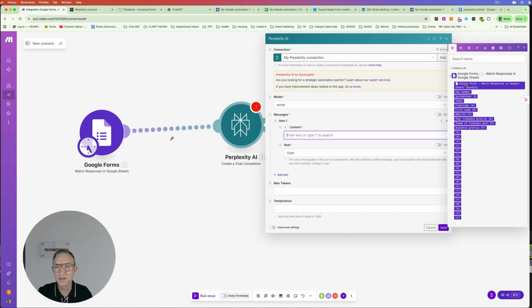So it's asking for information from the module before. And that's what Make does. It asks for information from the module before it, because it thinks, or it knows, that it's going to be relevant for what we're doing. So with Make, and for all the prompts we give you, we've got this ready for you. And all you have to do is change details that you want to use.